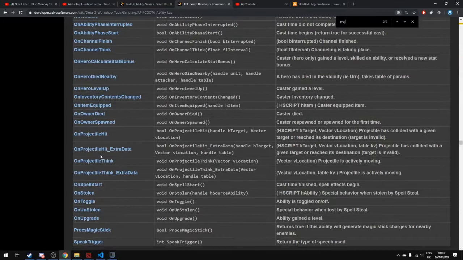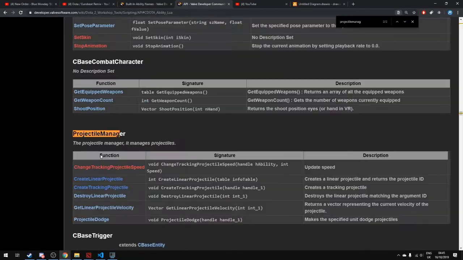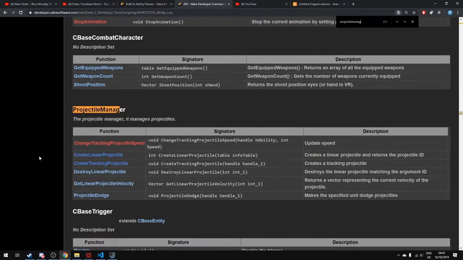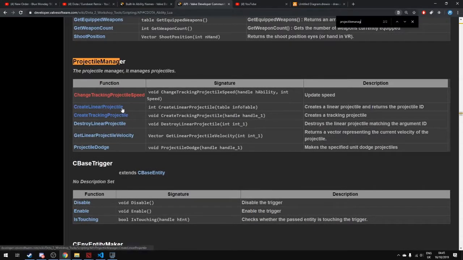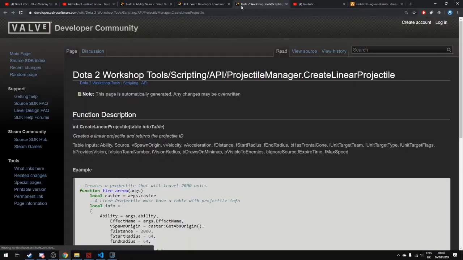So if we go to projectile manager, and down here in projectile manager is two functions called create linear projectile and create tracking projectile. These are the two types of projectiles that are in Dota. The linear projectiles are ones that fly in a straight line, and tracking projectiles are ones that are like homing missiles. They lock in on the target until it hits them, and they can also be disjointed as well. But we're going to be looking at linear projectiles, so let's open this in a new tab.